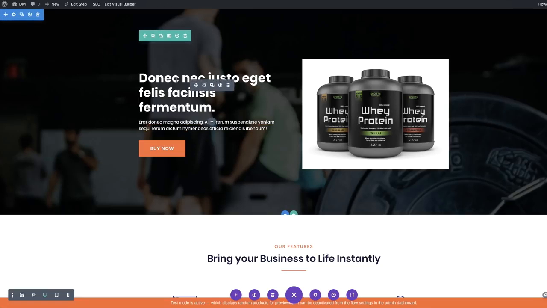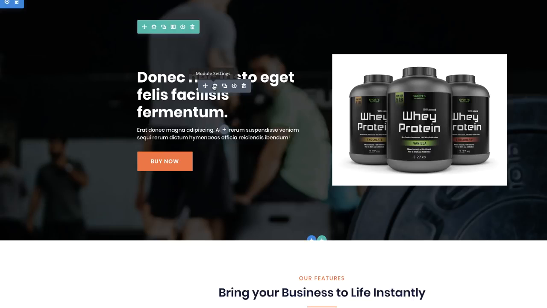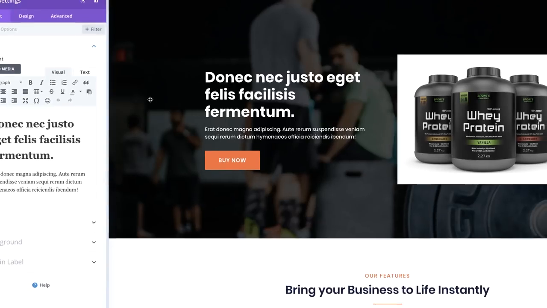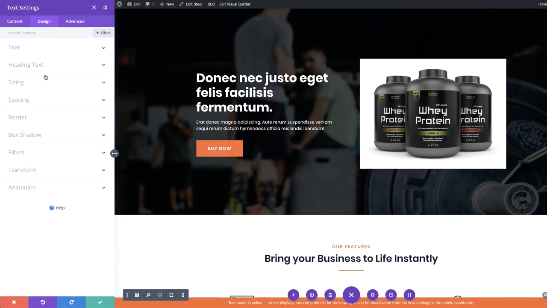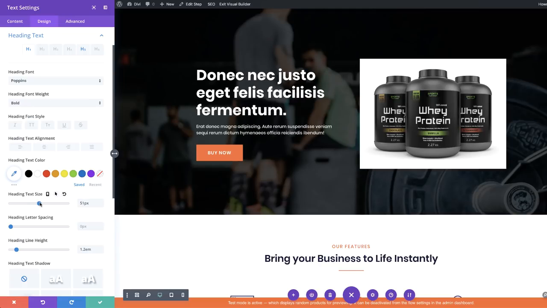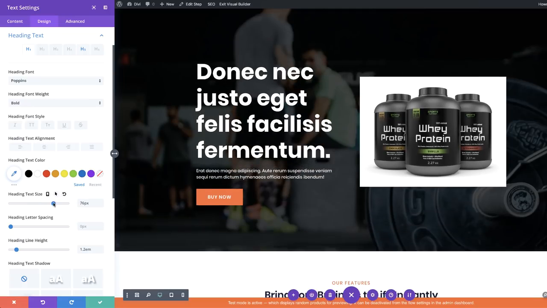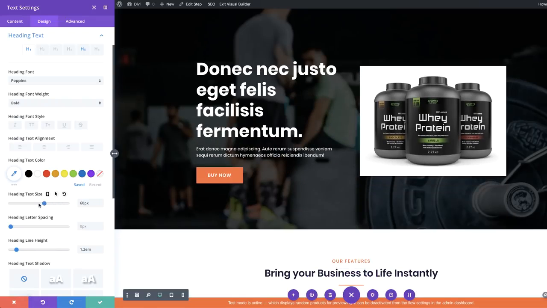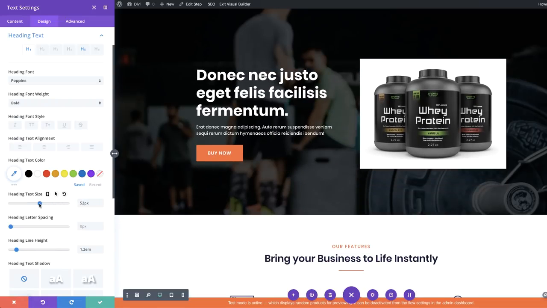So let's say you want to make this text a bit bigger or increase the size. All you have to do is to click this gear icon, click on design, heading text, and then we're going to come over here to size, and then this is where you can just increase the size like that. So you can really go crazy, but of course you just want to keep it nice and tidy. So I'm going to leave it at 52.